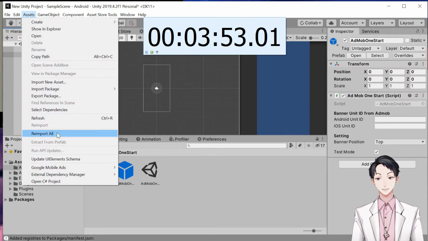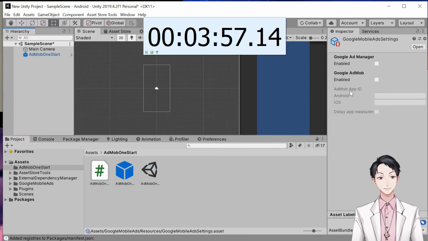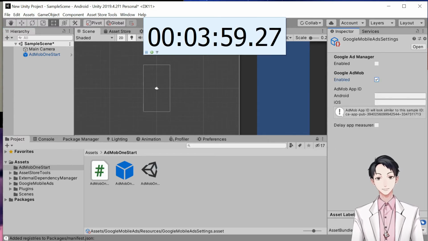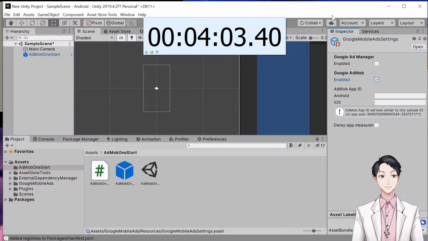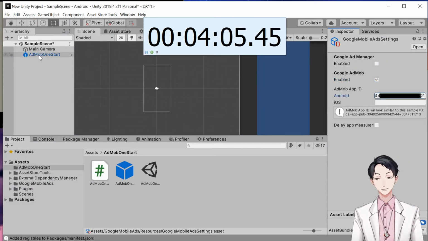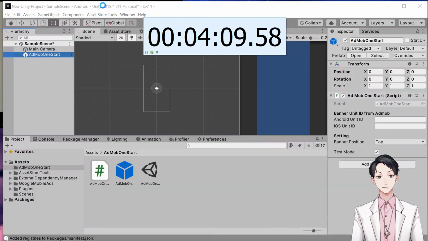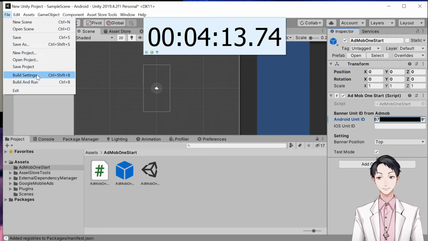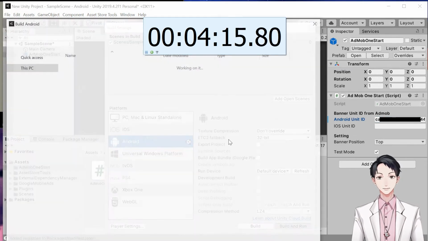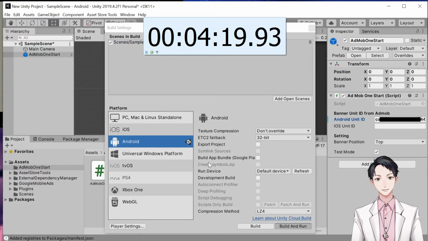Go to Assets, Google Mobile Ads, Settings, and open this one, and copy the ID here, then go to the prefab here, copy the banner ID here, paste here. Okay, now keep it on demo, save. Okay, let's go.